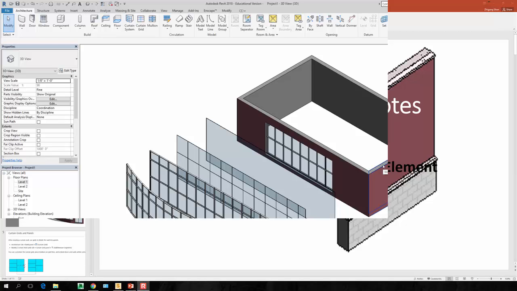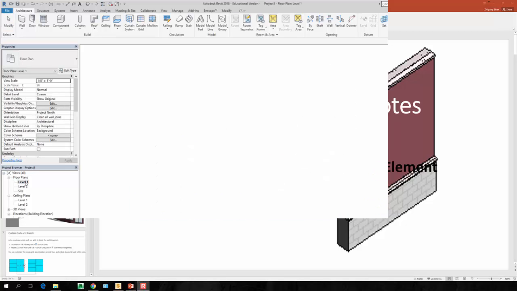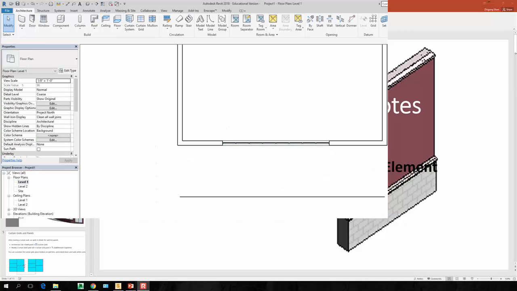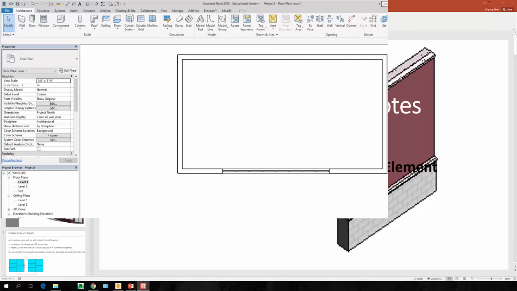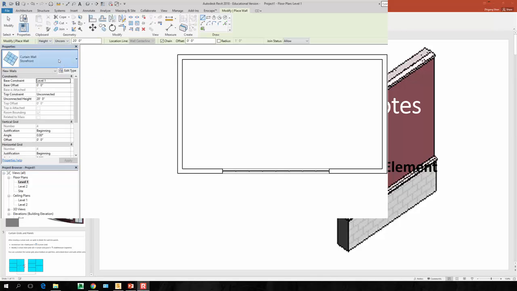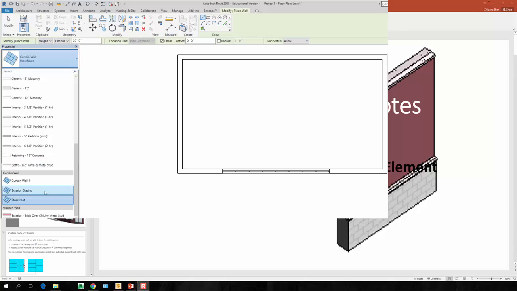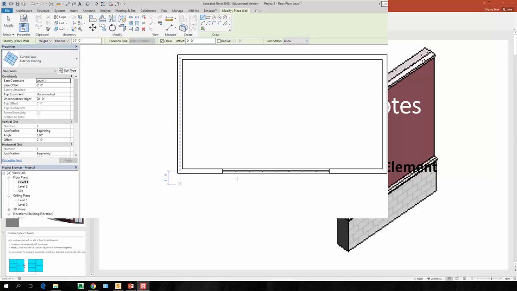Let's do one on the east side, right? On the right-hand side. So go to level 1. Let's create another one on this side. This time we're going to use a different wall, right? We're going to use not a storefront. Let's use exterior glazing, right? We add an exterior glazing from this point to this point.